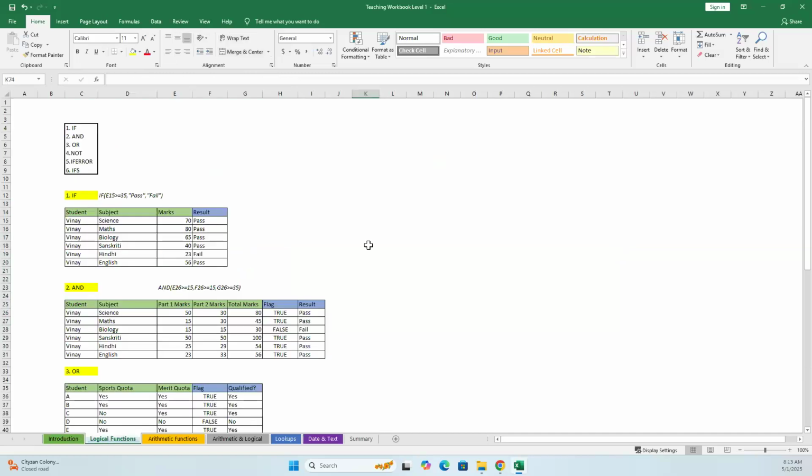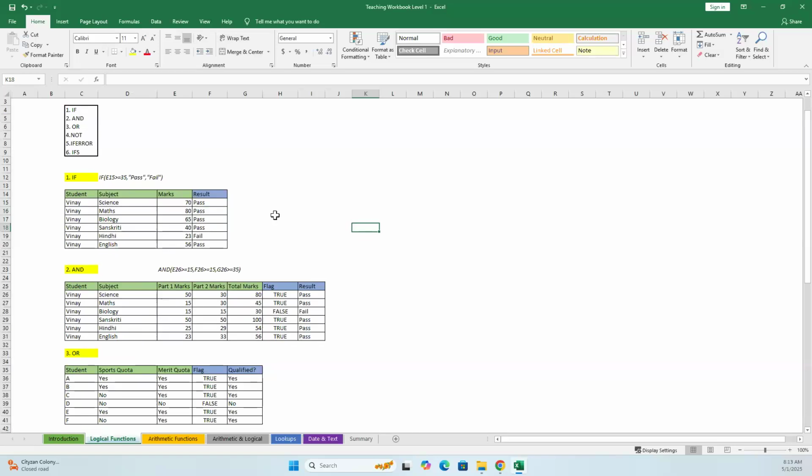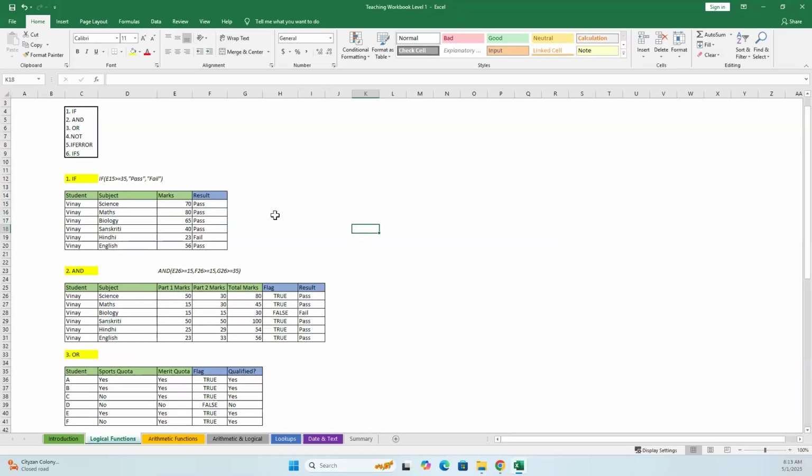Let's move to the first topic today: logical functions. The logical functions are mainly IF, AND, OR, NOT, IFERROR and IFS. But the first three are very important. So what is IF and what is OR?